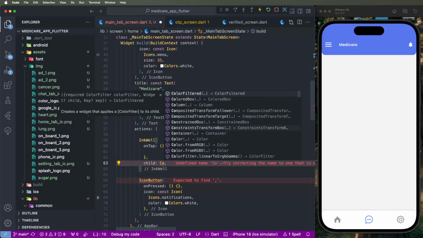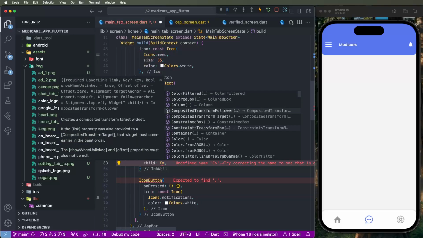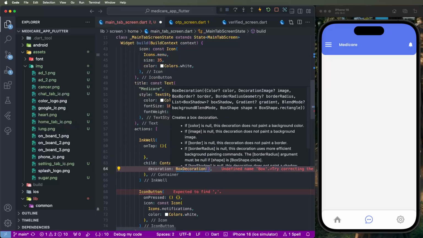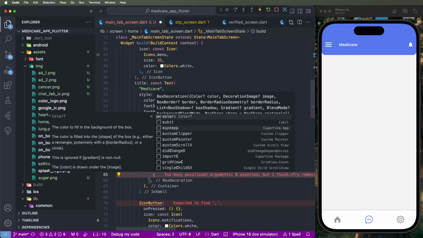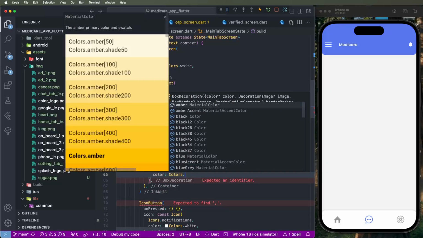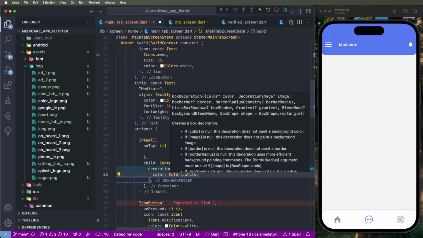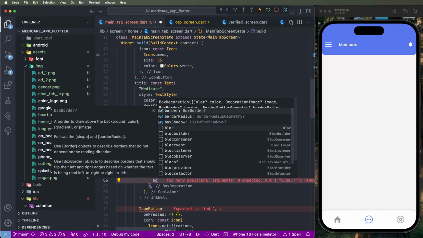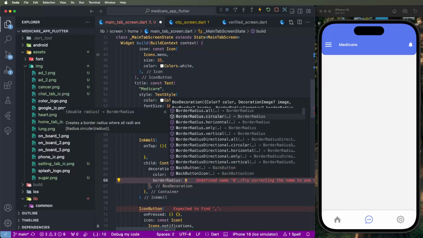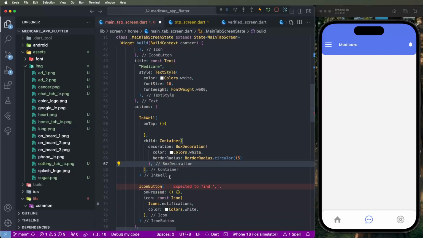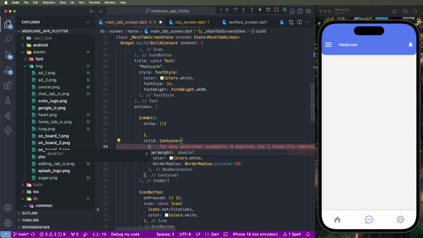Now draw inside the container, and create the decoration, box decoration. Set the color as white. Then after that set the border radius. Set border radius circular 15 like this configure, and now set the height.